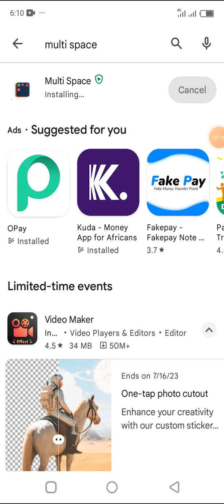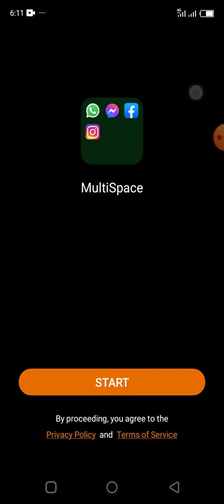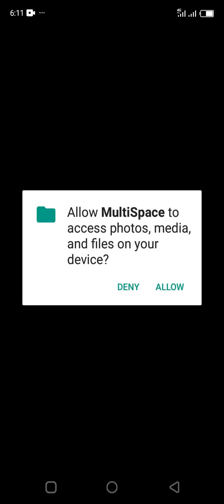All right, guys, let's wait for it to finish installing. It's still installing. Let's just give it a little more time. All right, guys, it's done installing. I'm going to click on open. Just follow me step by step. Now that it has opened, click on the yellow button that says start, and let's allow the app to load. Allow all permissions.